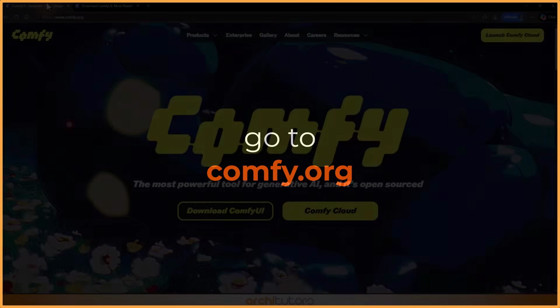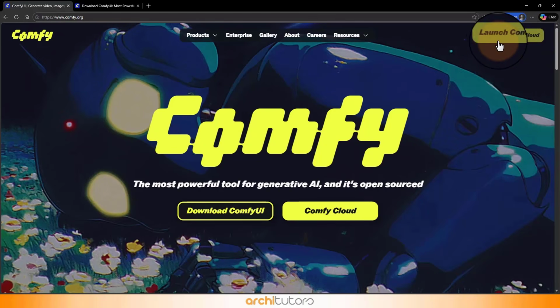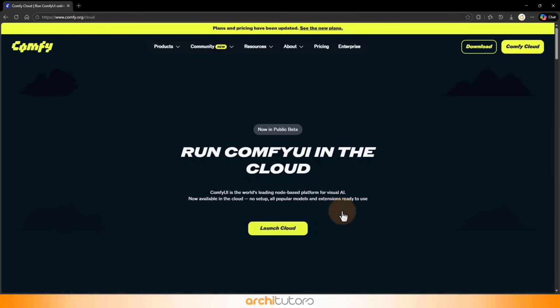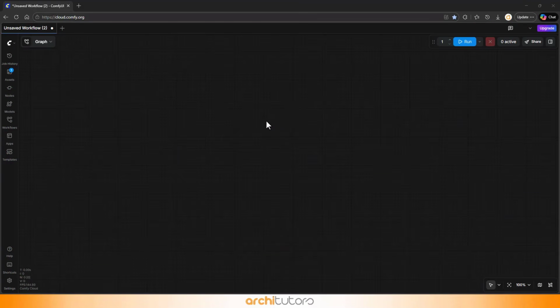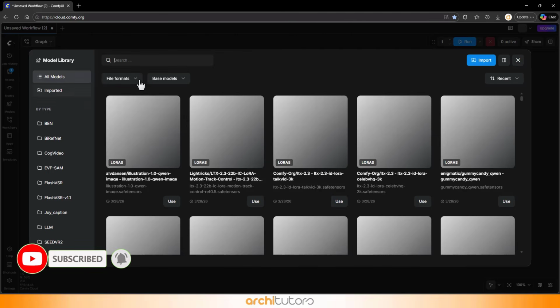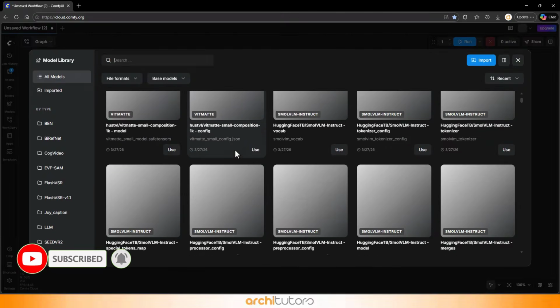To get started, head to Launch Cloud ComfyUI if you're someone like me who doesn't have a mega system to run ComfyUI locally. Sign up with any email. Once you're in, click the Launch Cloud option and you're ready to go. What opens up is a visual canvas, very similar to Grasshopper, where you can build workflows step by step. On the left, you'll find menus to save, open, or export files. You'll also find a model library where you can explore different models for your projects. Don't worry, I'll walk you through exactly how they work step by step.